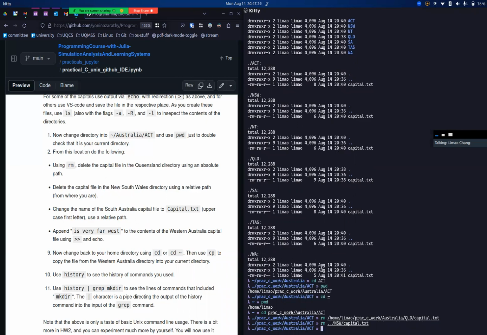Something else we can do is rename a file. So the command to do this is mv. And actually mv can do two things. It can move a file and it can change the name of a file. So using a relative path, we can get to this file like so, sa/capital.txt. So the first argument that you pass to mv is the source, so the file that you want to move or rename, and then space, and then the path.